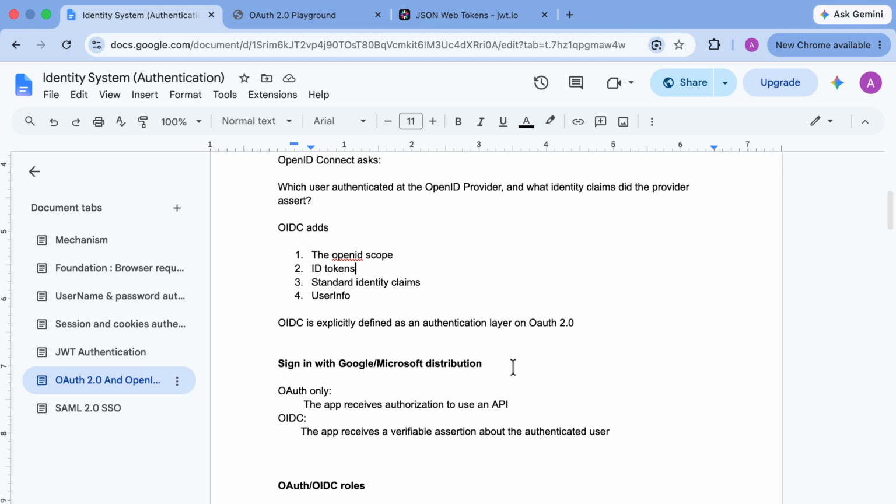As I discussed, for any product where you go to log in, you see multiple options: sign in with Google, Microsoft, Facebook, or any identity provider. Once you click on that, OAuth only says I have received authorization to use that API, but OIDC says I have received a verifiable assertion about the authenticated user. What do I mean by it?